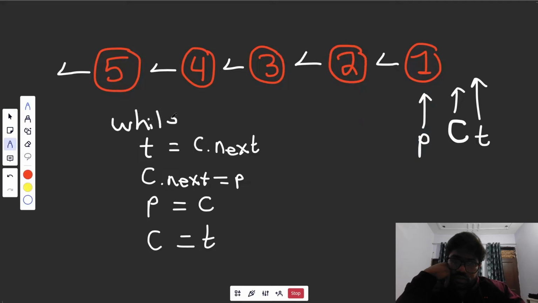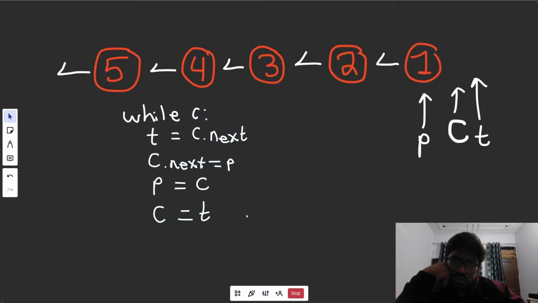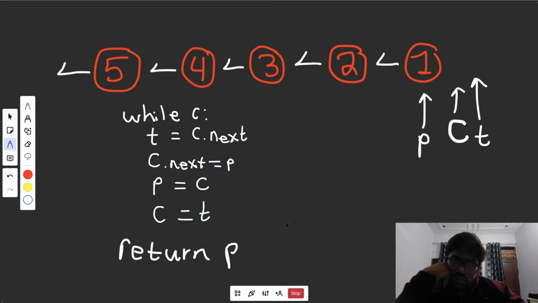You can actually run this while cur. So this is just while c here. That means while c is actually a node. So while it's a node, we are going to do this stuff. And then as soon as this breaks, that is when c goes out of bounds, basically, when it's none or null. Well, p is exactly the node that we want to return. That is the head. And so after you do this loop here, we can actually just return prev. That is exactly the node that we want.